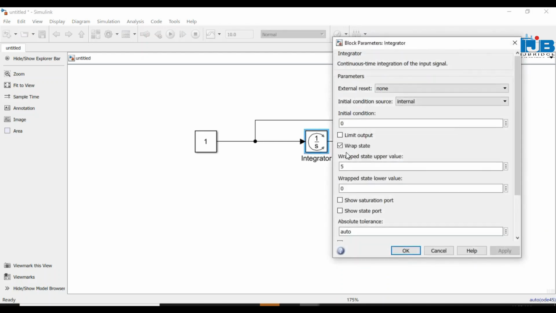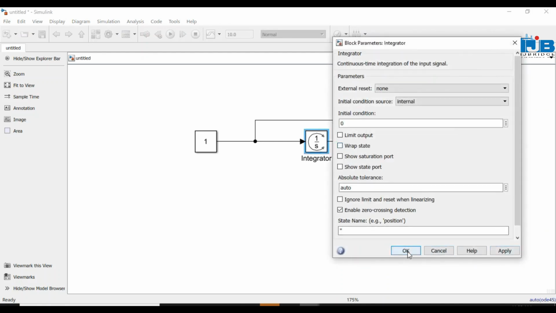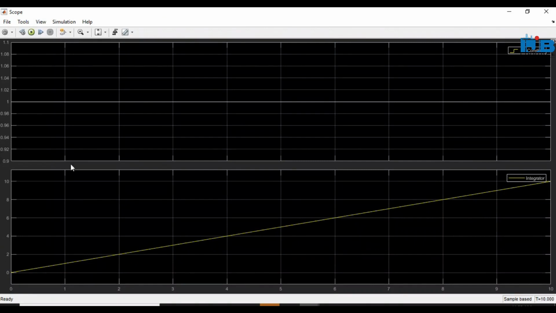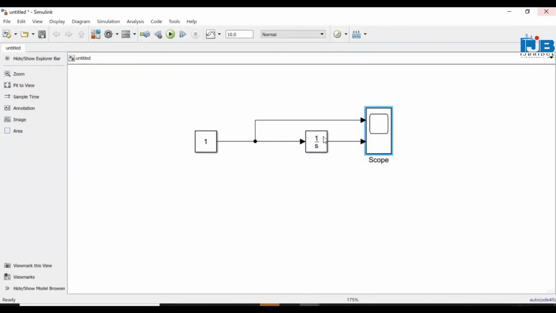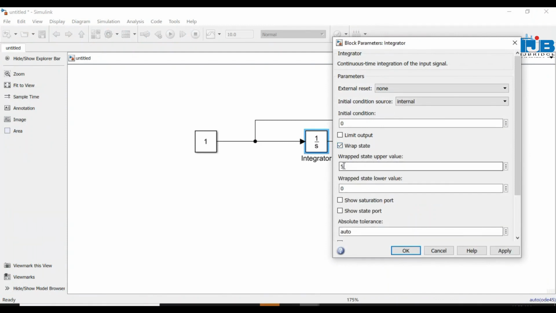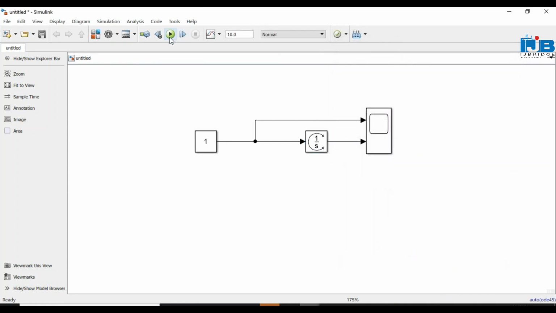So now if I don't select the wrap, I will show you how the output is, and then I select the wrap option again. So you can see it here. Input is 1 and output is changing from 0 to 10 continuously. Now I will say wrap state. I have updated it to 5. So the upper value is 5. So at 5 the output will reset and then the ramp will start again.